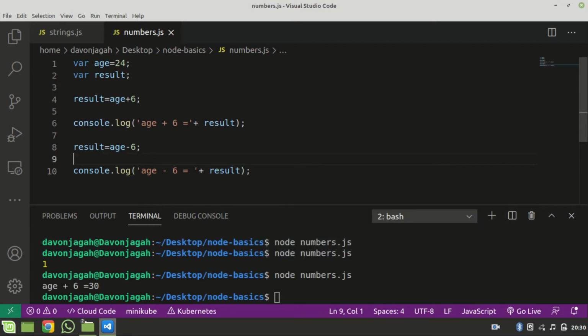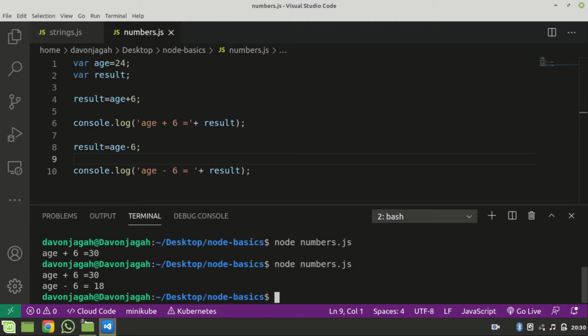If we go ahead and run this, we can see that age plus 6 is equal to 30, age minus 6 is equal to 18, which is rightly so, because 24 plus 6 is 30, while 24 minus 6 is equal to 18. There are also some other computations we can do. We can do a multiplication.